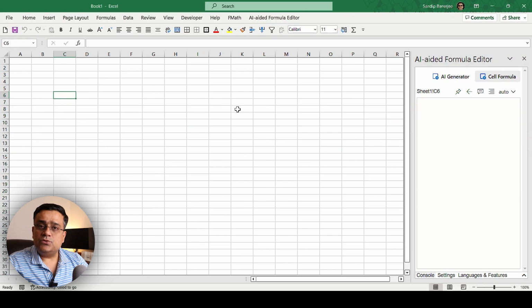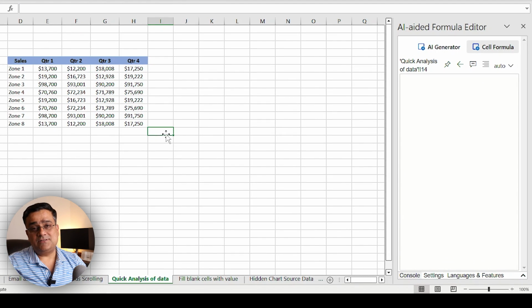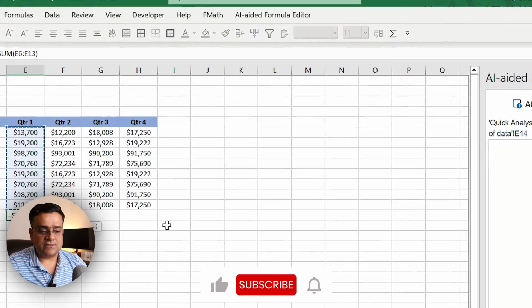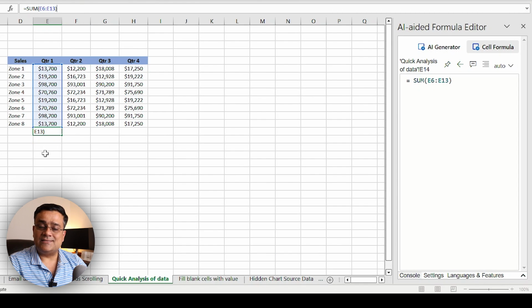Now, let me show you certain options here. I opened one file where I have certain data, and let me show you one by one. First of all, I'll click on this particular cell. I'll click on this sum function, and then I'll generate that particular formula. What it's going to do is take a sum of all these cells.